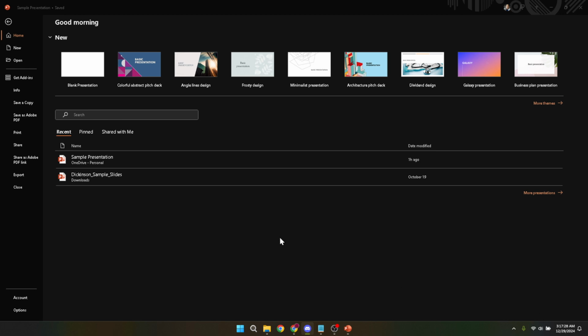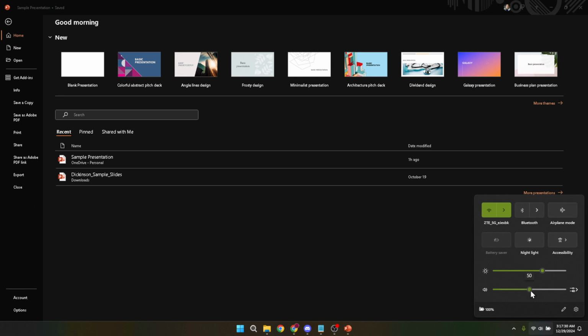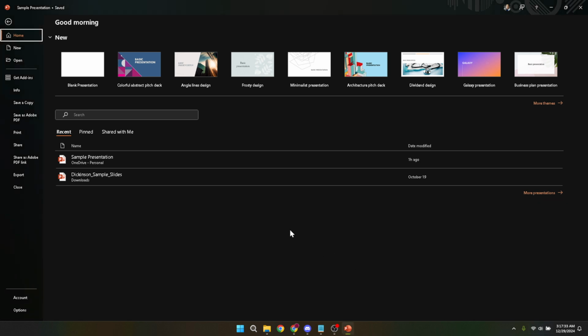To kick things off, you'll need to have Microsoft PowerPoint open on your computer. It's a pretty standard application on most systems, especially if you're using a device that's associated with professional or academic work. Launch PowerPoint by either clicking on its icon from your desktop or searching for it from your Start menu.